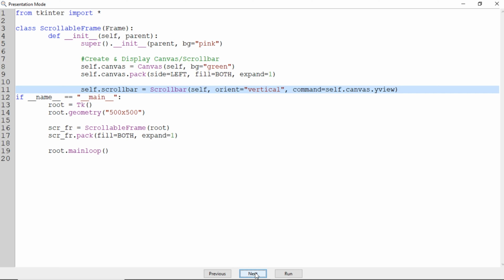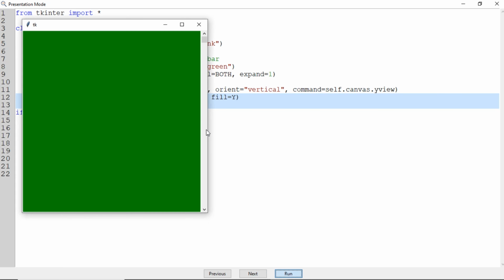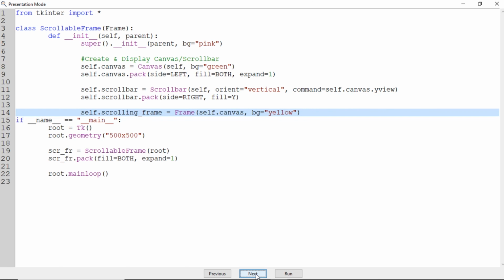Next, we're going to initialize a scrollbar inside of the class. We'll set its command to self.canvas.yview. The command tells the scrollbar what widget to scroll and in what direction. Finally, we're going to display the scrollbar on the right side, making sure it completely fills up the vertical or Y space. And then if we run the code again, you just see your scrollbar on the right side of your canvas.